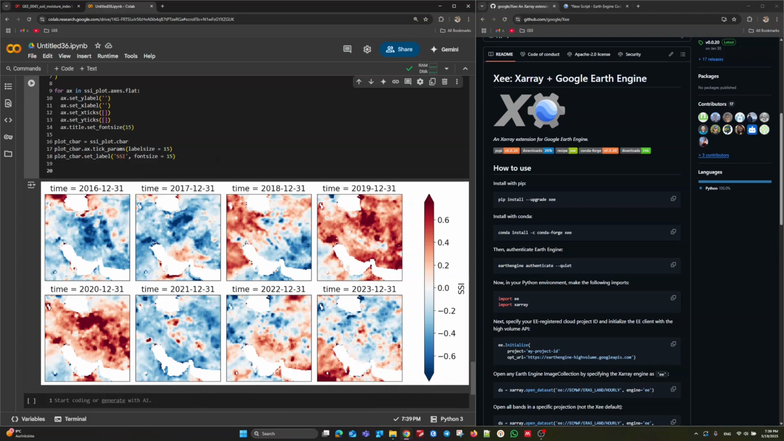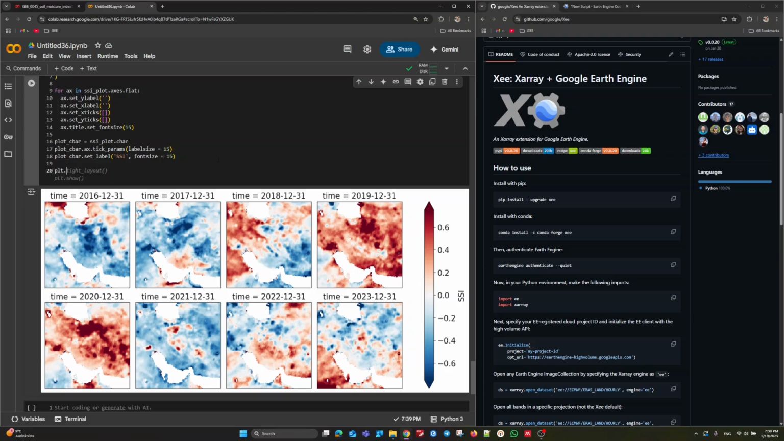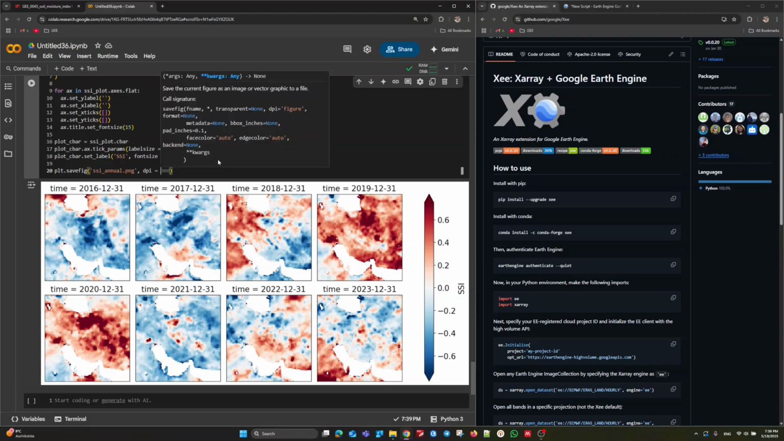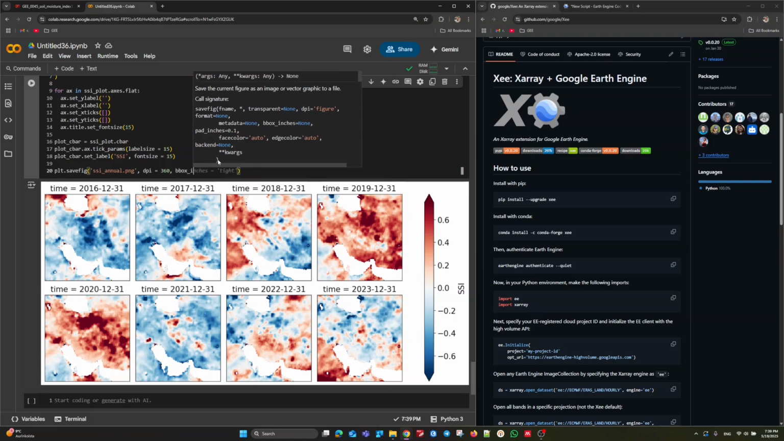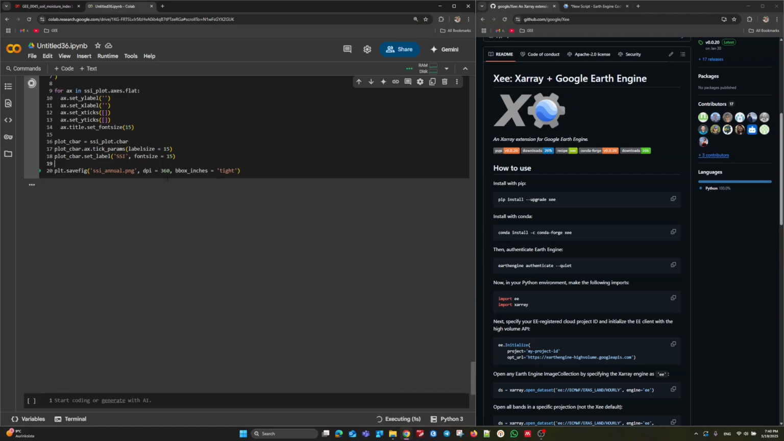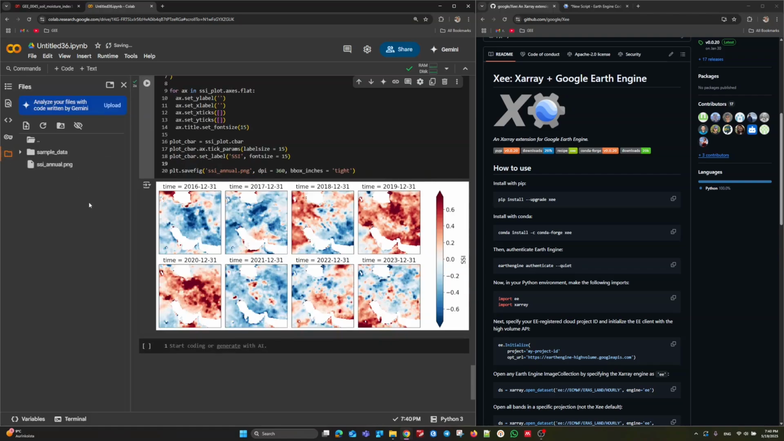Okay, now we want to export with high quality. plt.savefig. So the plot name is, for example, SSI annual frequency with PNG format. DPI, dots per inch, 360 typically offers a good quality. bbox inches tight guarantees all elements in the map are placed into a single sheet. So go to the local file here and SSI annual is ready.